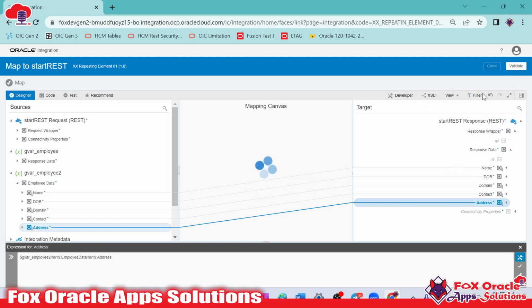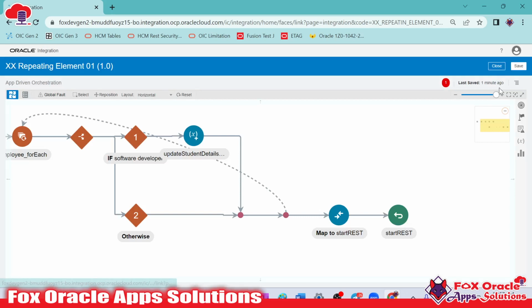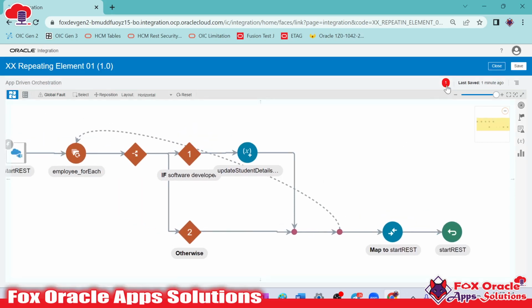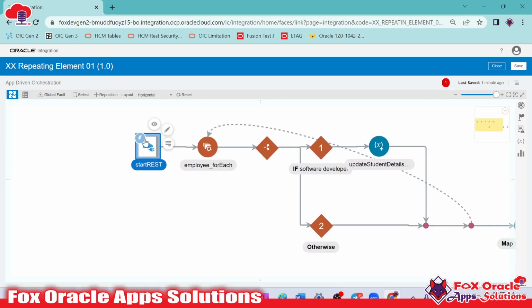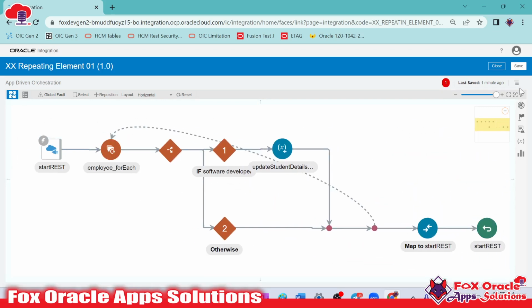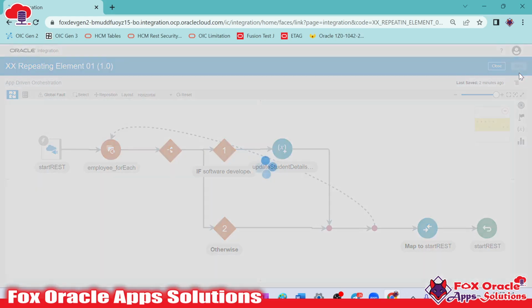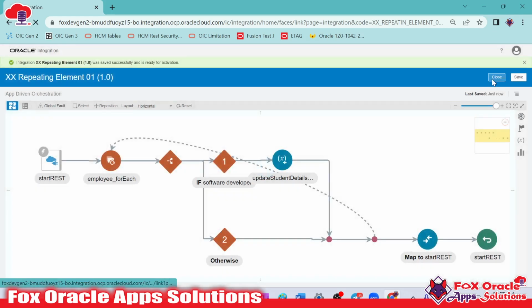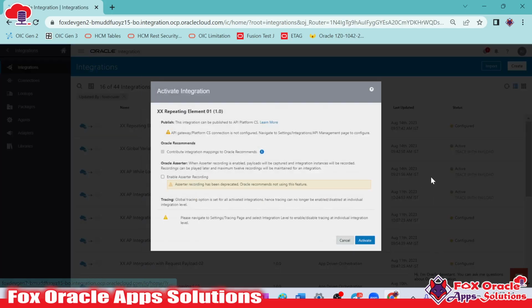So just click on validate and close. Again we have an error here. It's an error related to the tracing variable only. We already know that whenever we are updating the trigger endpoint, every time we have to update the tracing variable. The tracing variable we updated earlier will be lost each and every time we update. So I will just provide the name here, save, close, and close. Now we have to activate this integration.